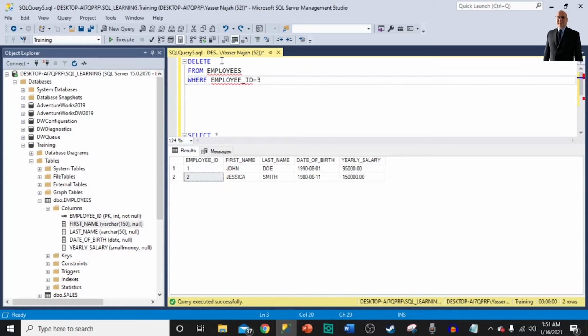to delete. And before you run your delete statement, for example, let's say we want to delete Jessica. Make sure to do SELECT star from the employees table where employee ID is 2. Run your select statement first to make sure that this is the record you want to delete.